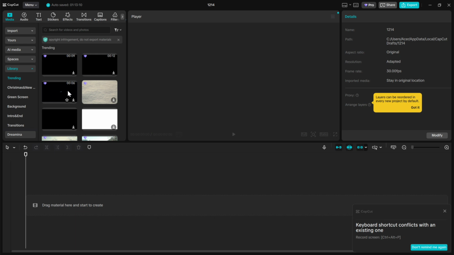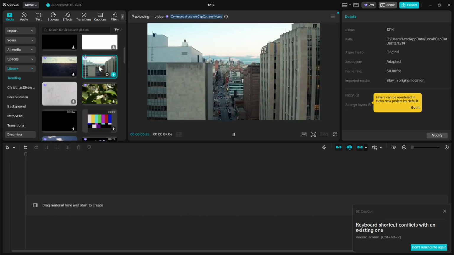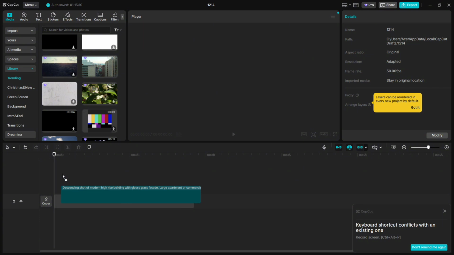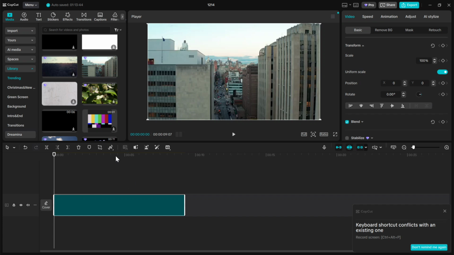You can also select a video from the library of CapCut and then drag it to your timeline. So select the video that you want to use, drag it to your timeline, and then click on the video. And then at the right side of your screen, you'll find the tools you can use to edit the video.